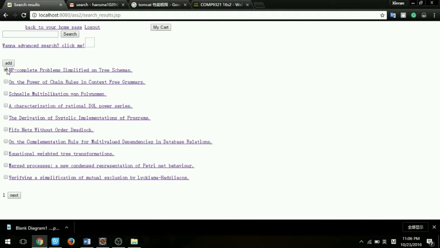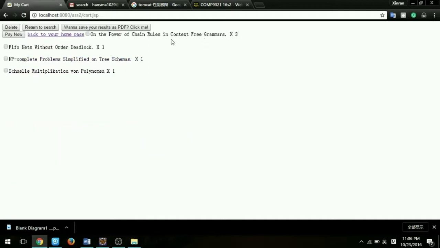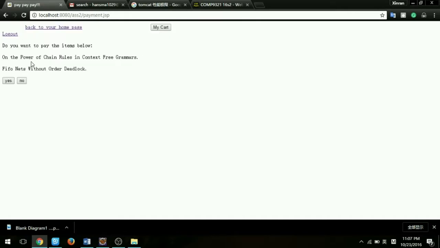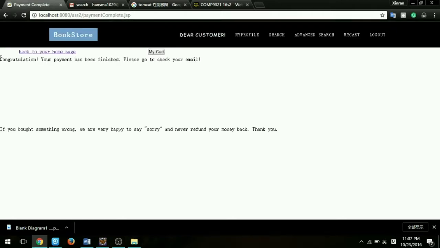So now I want to add something. So we click the checkbox, add. Then it will turn to your cart page, and I actually tested my code previously, so now you can see for this item I already added 3 times, and for the other 3 items I just added 1 time. So now I want to pay for my items, so click the items you want to pay for and click pay now. You will get a confirm page and click yes. It will show you the message that you already paid for your items.